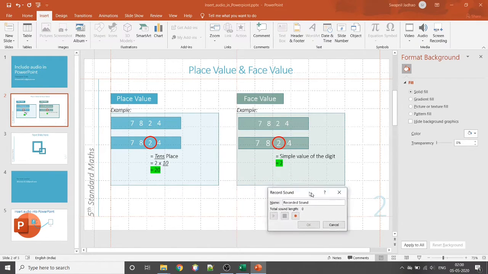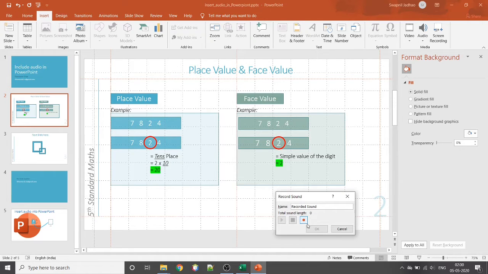It will give you a small pop-up. This red button indicates to start the audio recording. When I click on it, it will start the recording of this particular explanation.